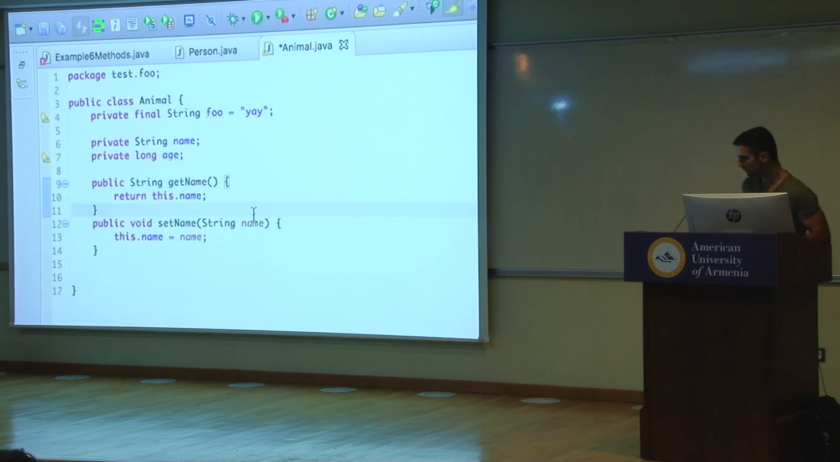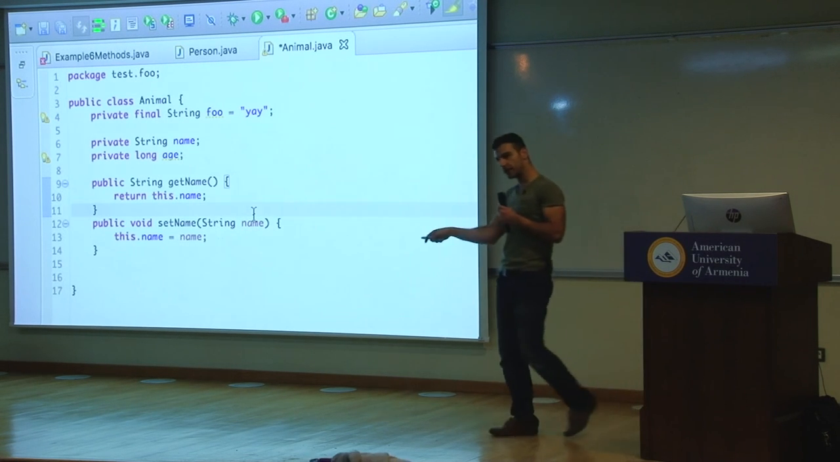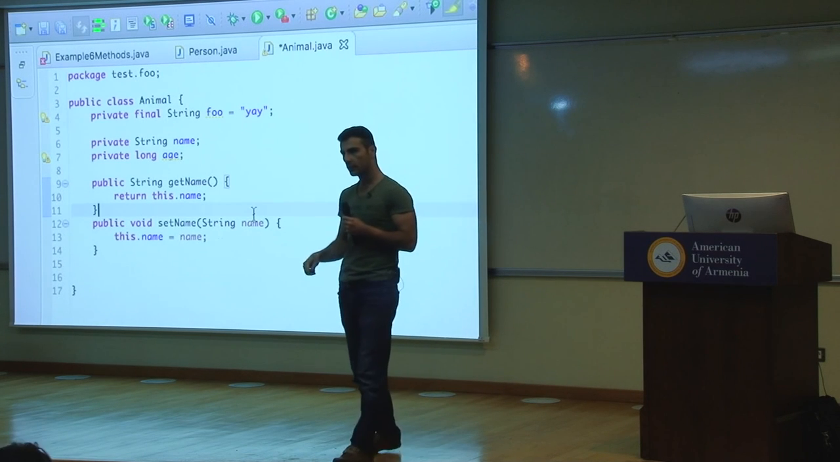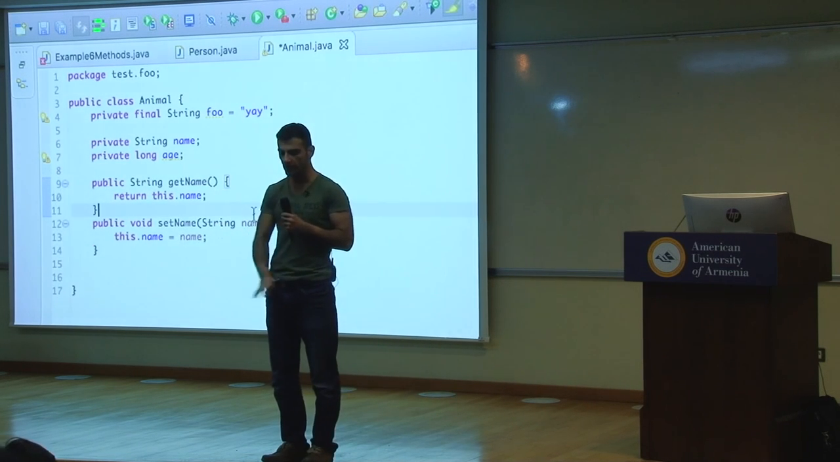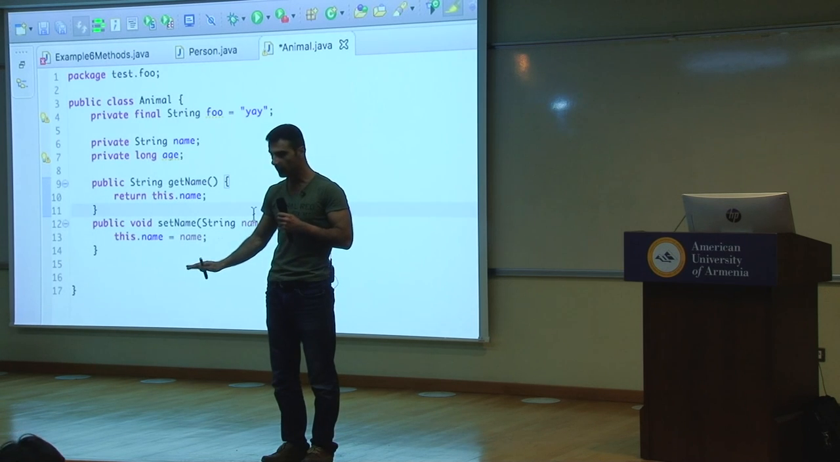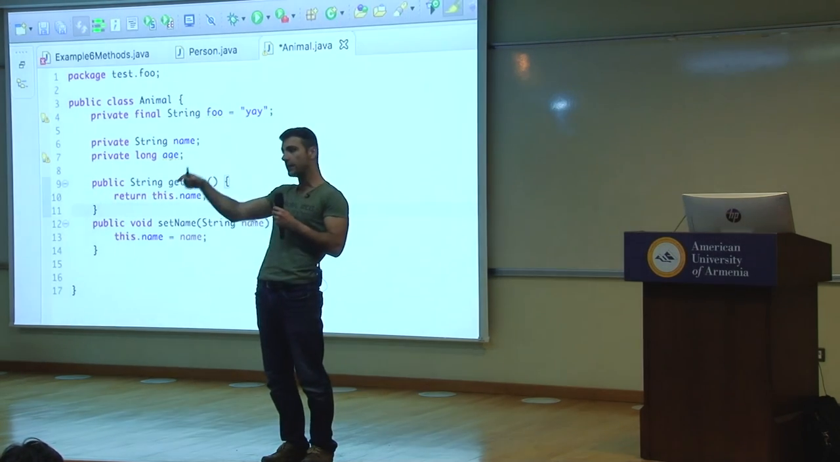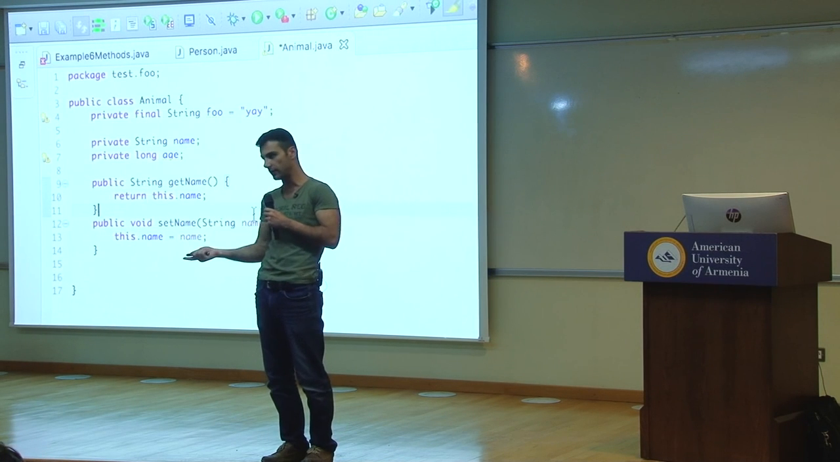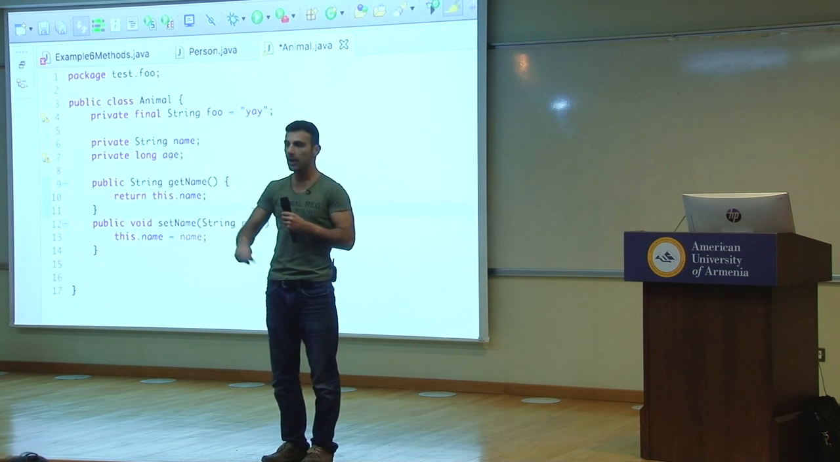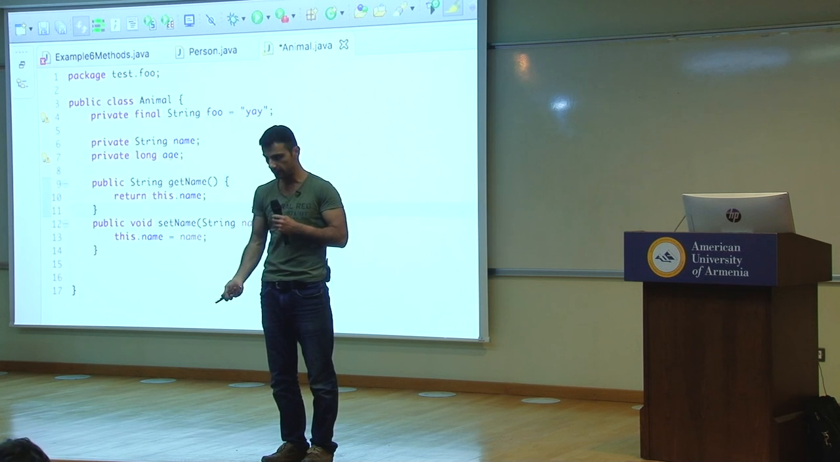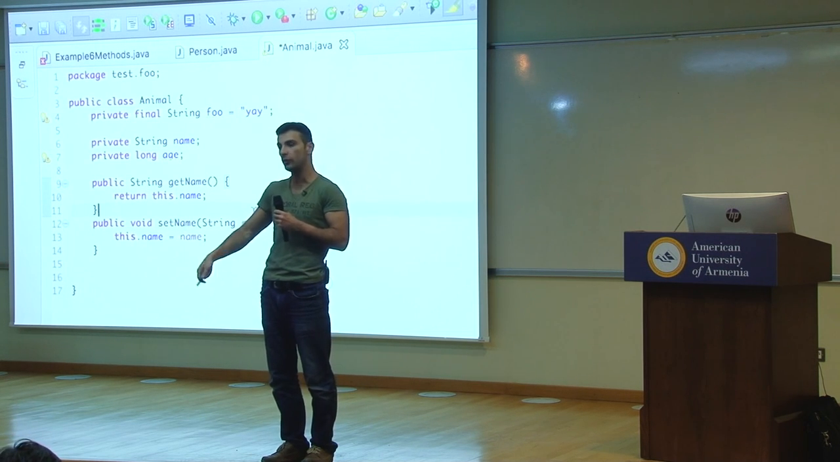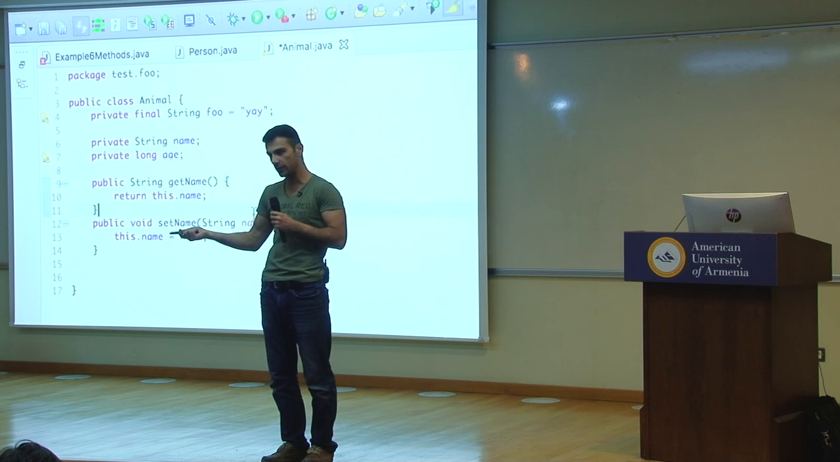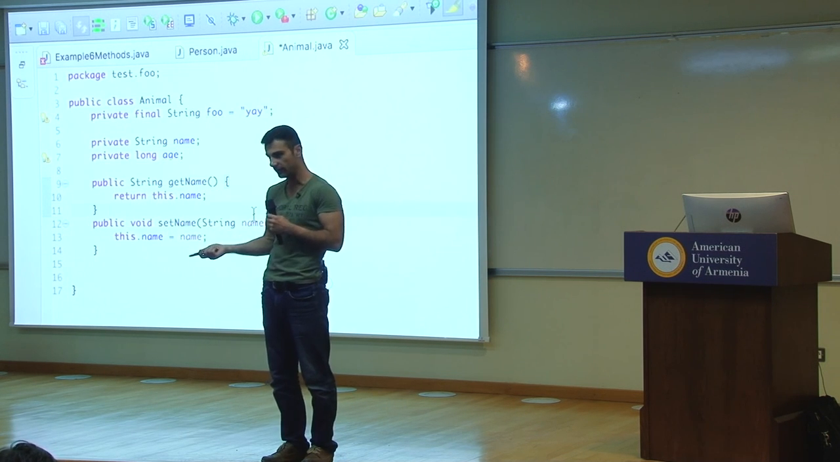No, they can't. Final means no one can change it. You can't change it. They can't change it. You can copy it to another variable that is not final and then change that one, but you can't change the original. Public and private just means who can see it. So if you do public final, they can read it, but they can't change it. If you do private, they can't see it and they can't change it.